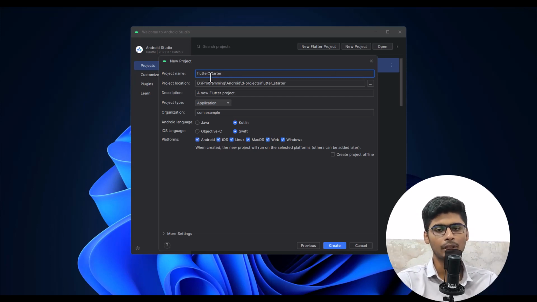Just pay attention to the namings. You cannot add space between the names. You must add some words. I use underscore for the space.